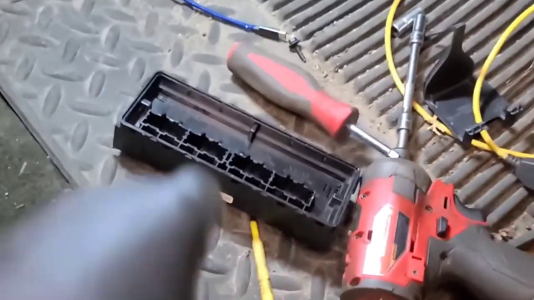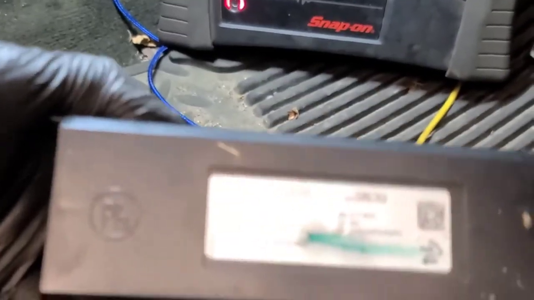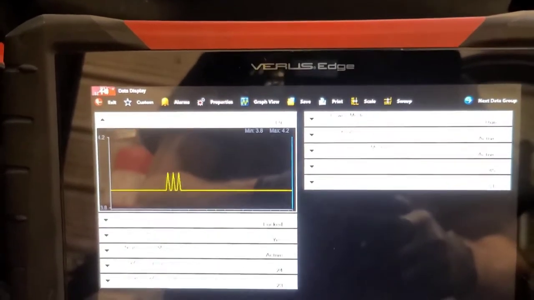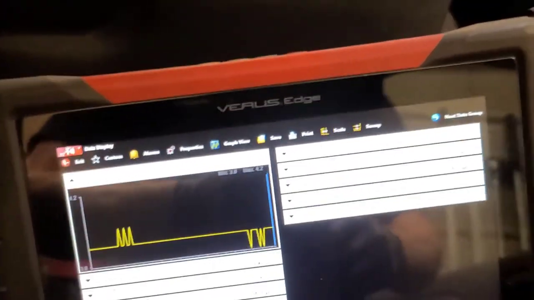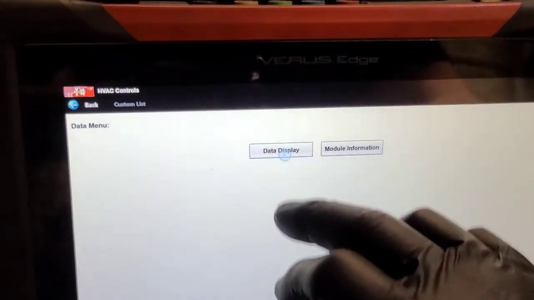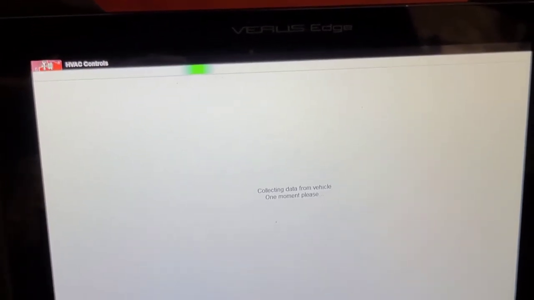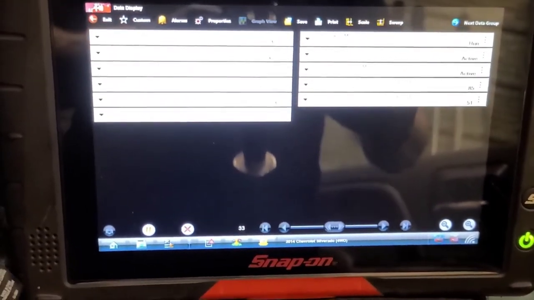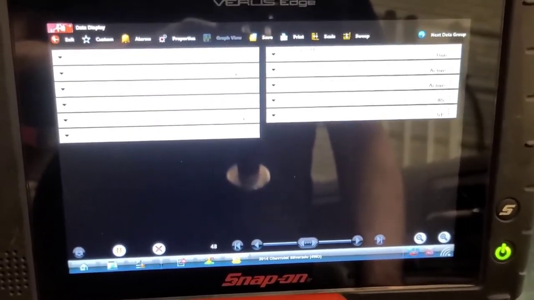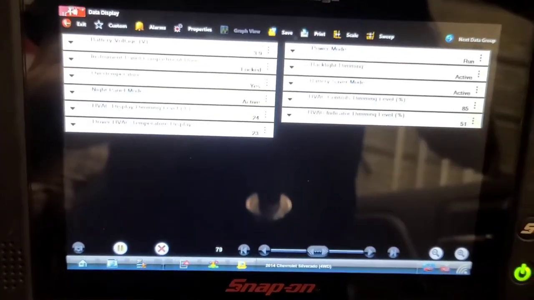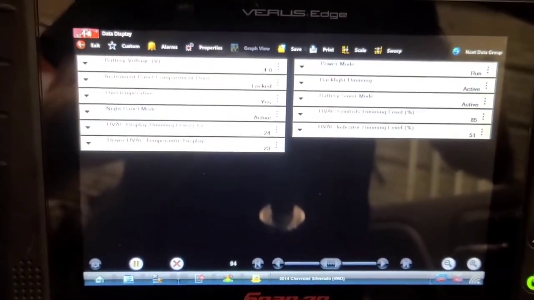So I've got the HVAC module completely disconnected. There it is. And scan data still shows communication with it. And it still shows 3.9 volts on the module. So I'm confused now. Look at that. How is that possible? Is it actually coming from the control head itself? How could we have data from this thing? Oh well. Still waiting for a call from the used parts place.